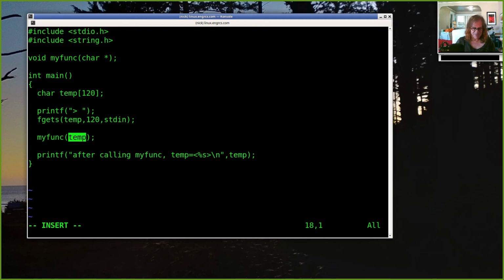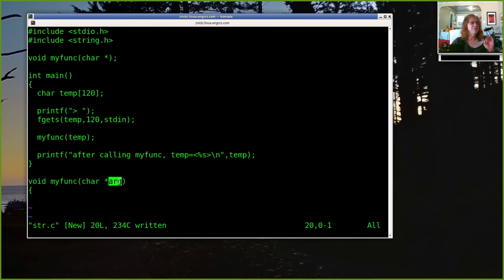So down here in myfunc, what am I going to do? I'm going to declare my argument to be char star. That's okay because the value of arg will be temp. That's what happens when we pass variables to functions. When myfunc starts executing, the value of arg will be temp. And since temp points to a block of 120 locations in memory, and temp should be the address where the user's input is stored, right? Arg will be all of those things also. So I can do what I want with arg down here.